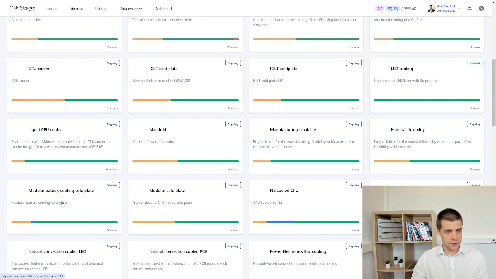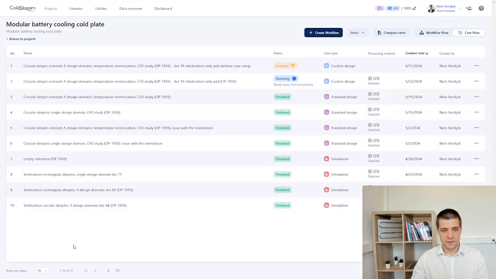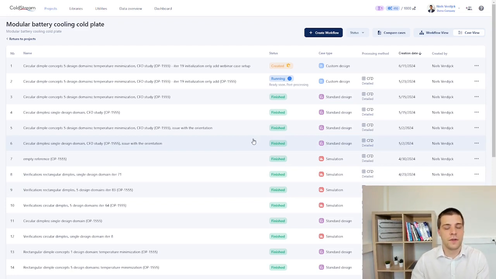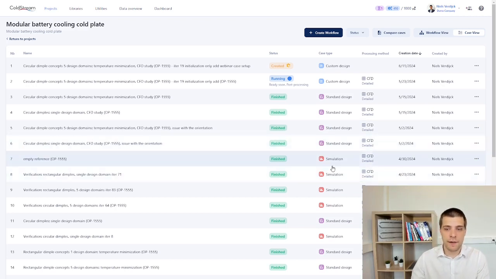If I then scroll down to this project, we will then see all of the cases, or what we call the cases, all the engineering problems that you want to solve in ColdStream. Three case types are available. First of all, you start with a simulation, of course. If you have a design or just want to know the performance of the empty geometry, you can use a simulation to measure that performance. So it's a simple CFD simulation.